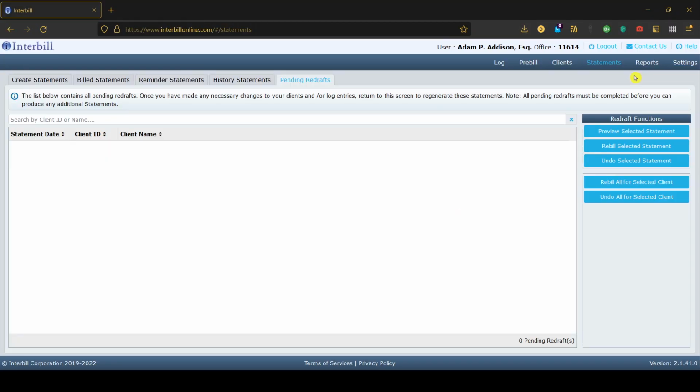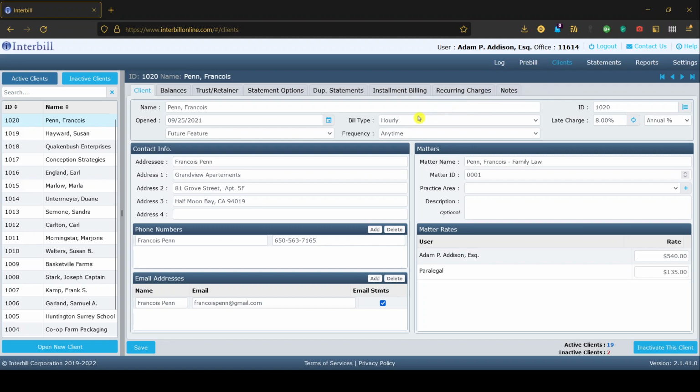Next screen, the Clients screen. This is where I can view my clients using the list to the left and edit their information from the center screen. The search bar at the top makes it easy to find clients. Inactive clients are shown with this button, and this is where I can inactivate a client. The Save button is here. Tabs for individual client options are located at the top.